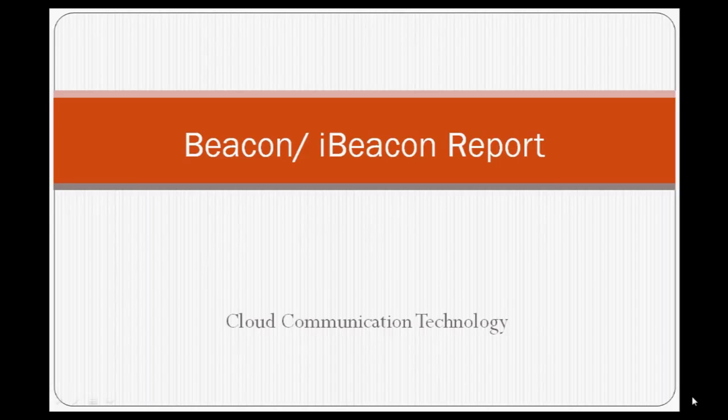In this report, you will know about Beacon, Bluetooth, iBeacon, the difference between iBeacon and NFC, and finally, the difference between proximity and microlocation. Let's start.